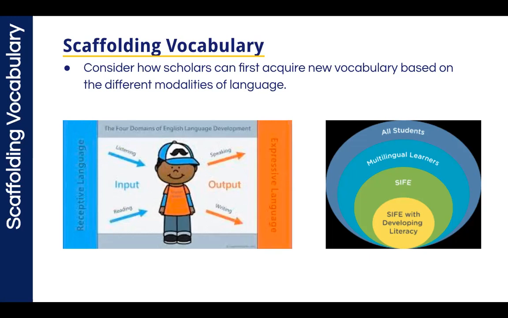And so it's really important when you're looking at your students to figure out how to teach vocabulary and how you want them to use it to show mastery, that you're also looking specifically at what they're able to do.